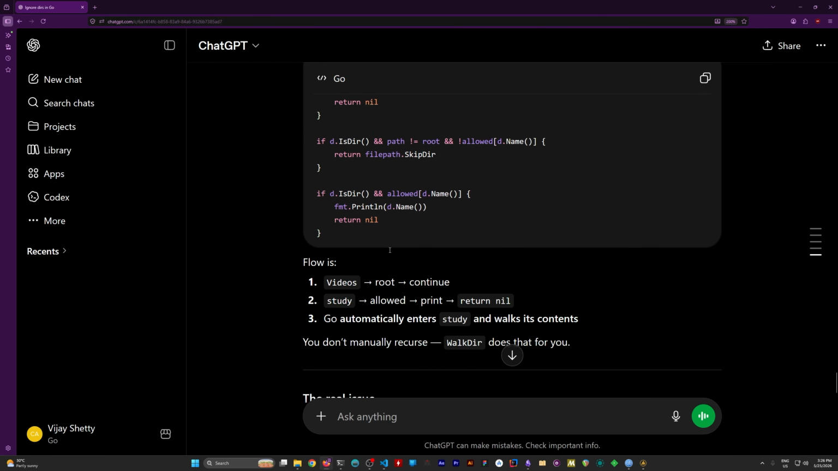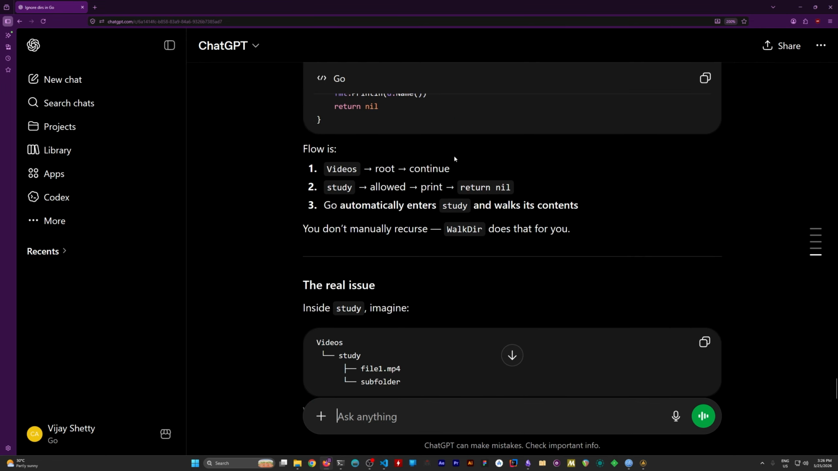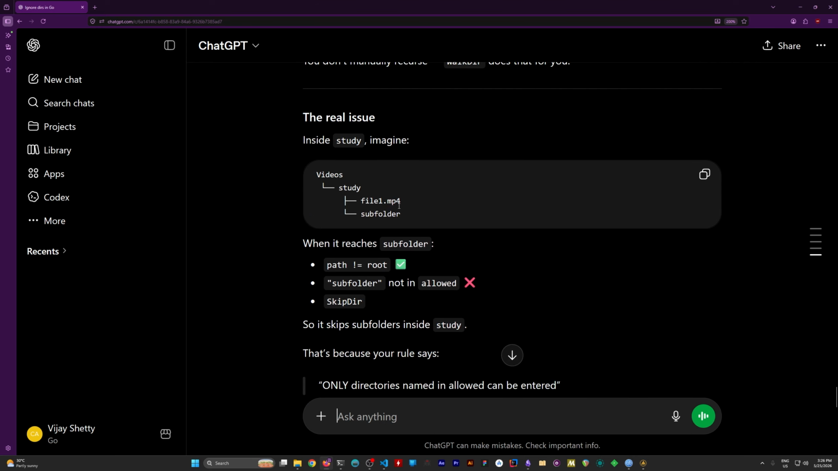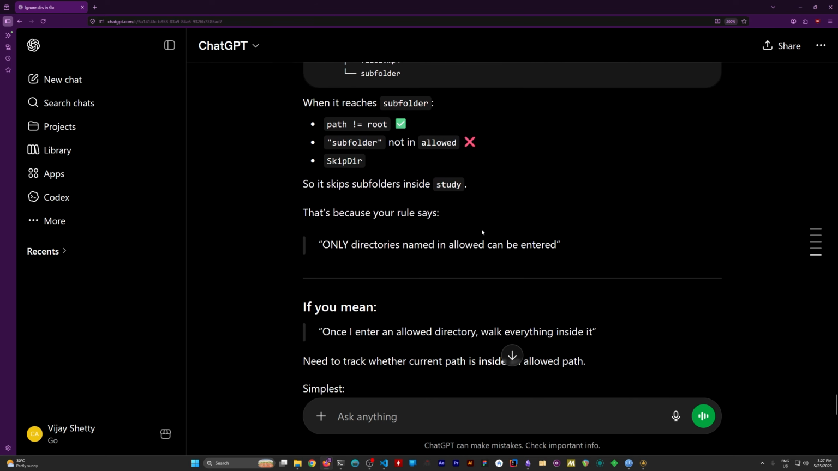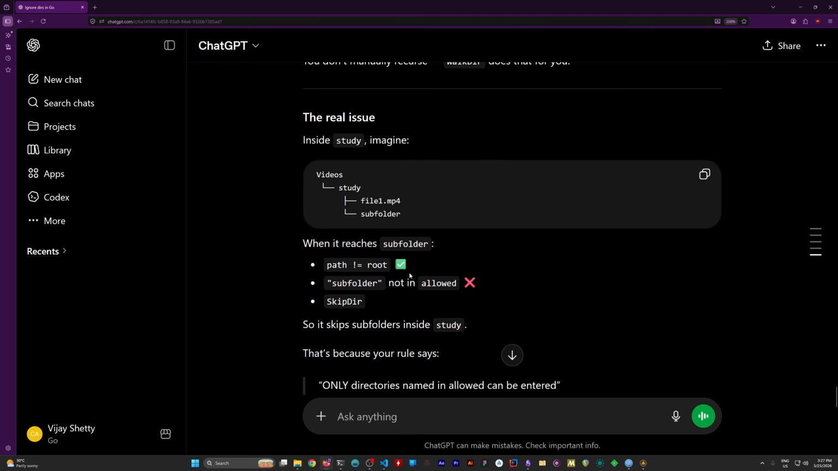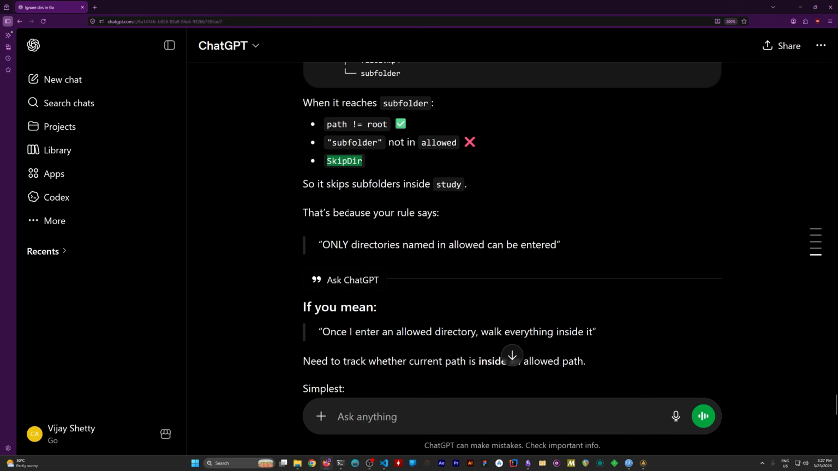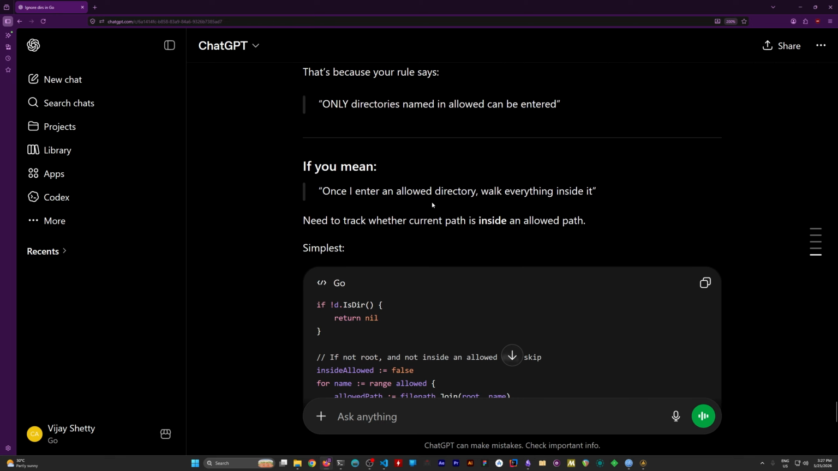So instead, this is probably what our folder looks like. We got a study and subfolder and file. So the path is not root, cool. Subfolder not in allowed, so that's wrong. So it skips the subfolder inside study. That's because my rule says only directories named in allowed can be entered. Once I enter an allowed directory, walk everything inside it.